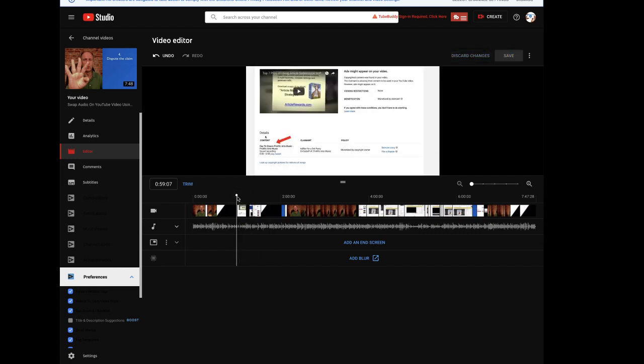So if I want to do multiple sections, say I want to split this section here, I just find it here, 59, click split, move the bar up to where I want to edit out that section, and then I can split.